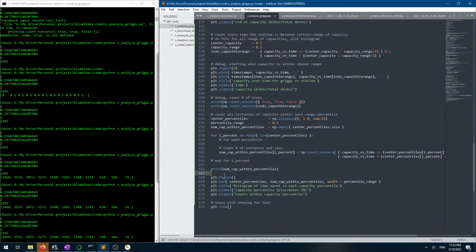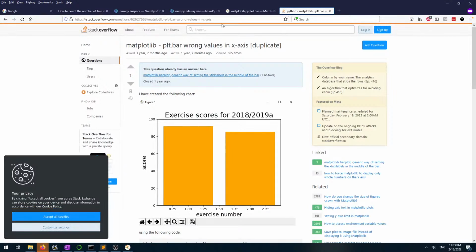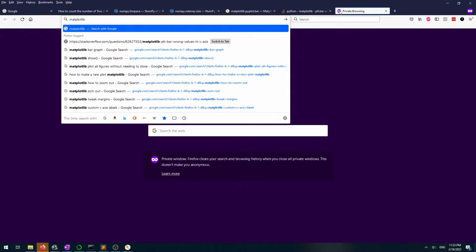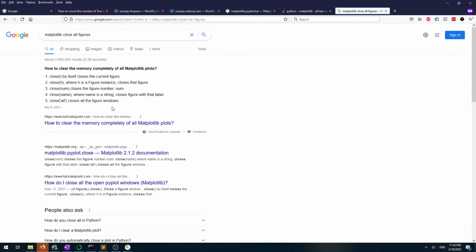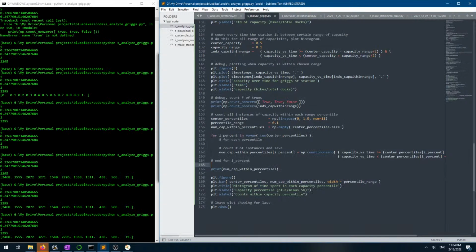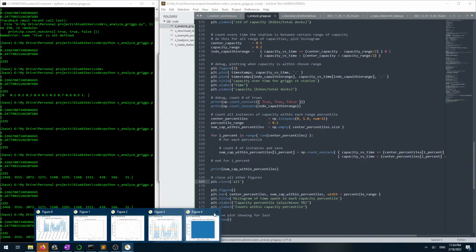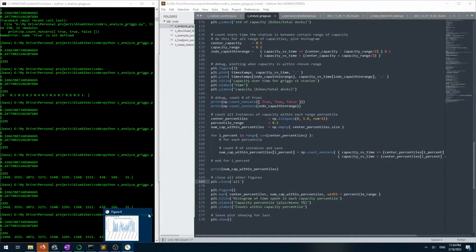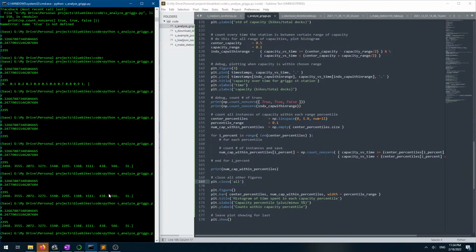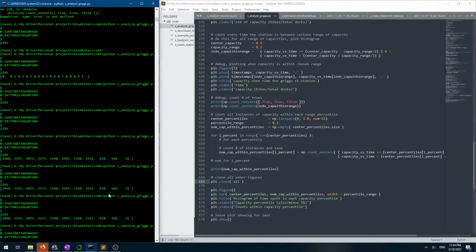And is there a way for me to actually close all the other figures before I open this one? Matplotlib, close all figures. Closes all the figure windows. Alright, let's try that. Close all other figures. plt.close all. Run that.